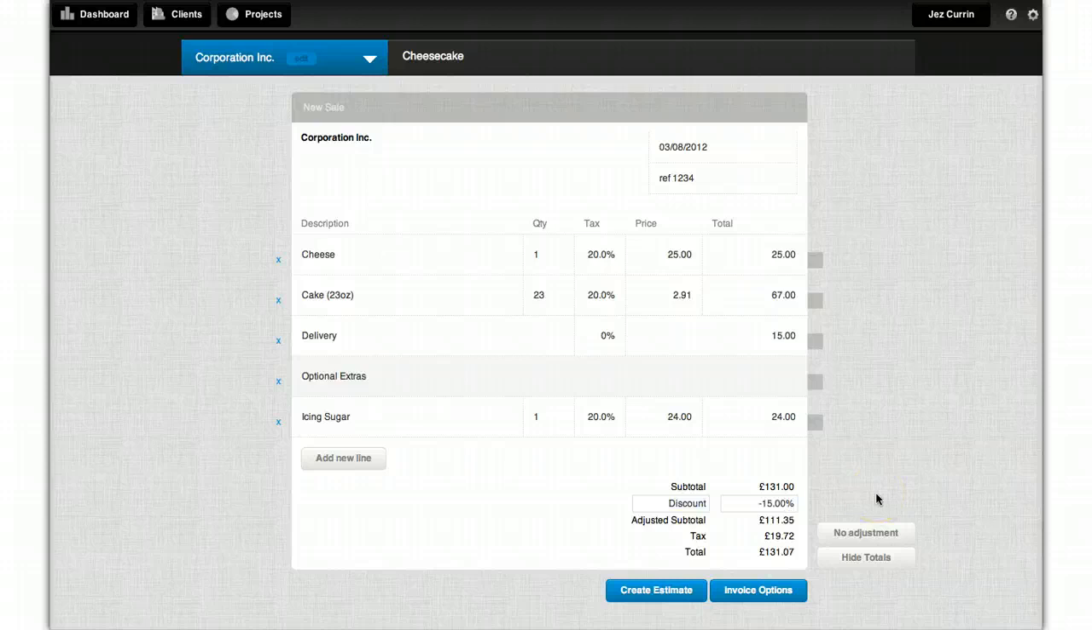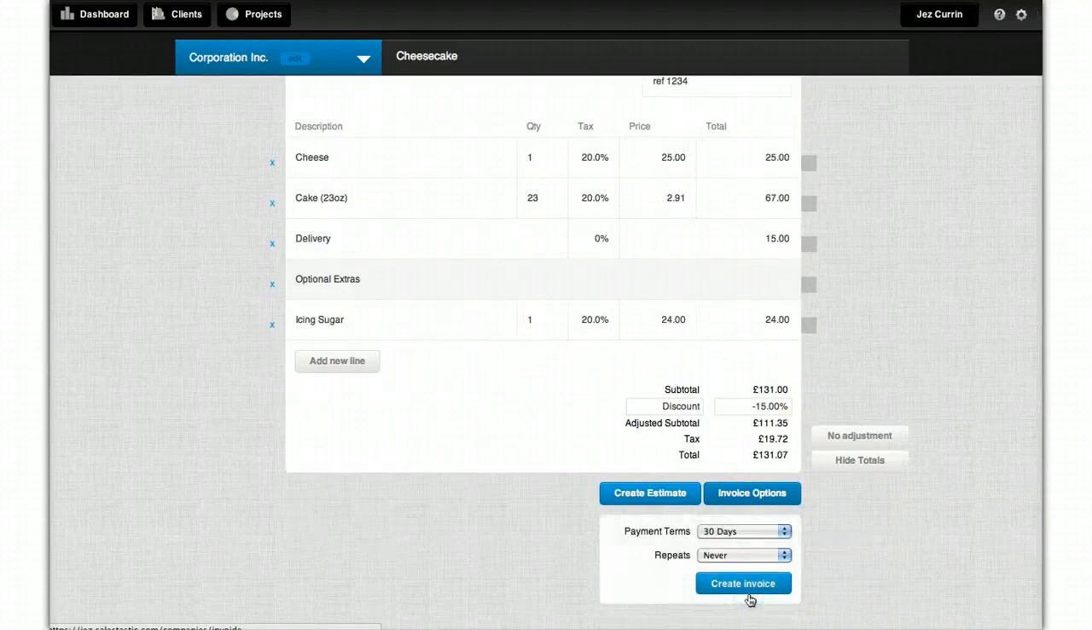Now my sale's complete. From here, I can choose to save it as an estimate, so I can send it on for approval, or finish it later, or I can create an invoice right away. To create an invoice, click to select further options, confirm the terms, and whether it needs to repeat or not, and then simply hit Create Invoice. I want to save mine as an estimate for now, so all I need to do is select Create Estimate.